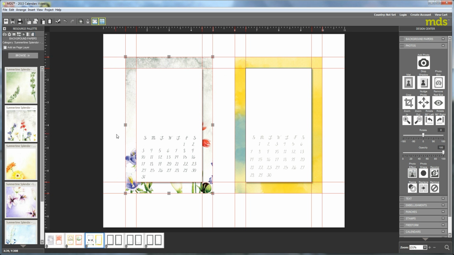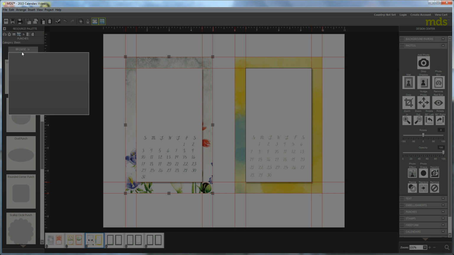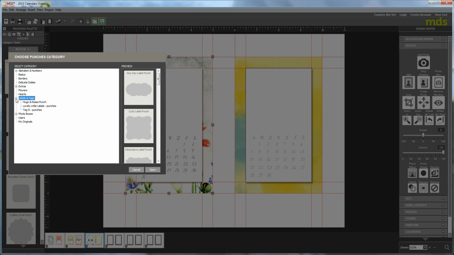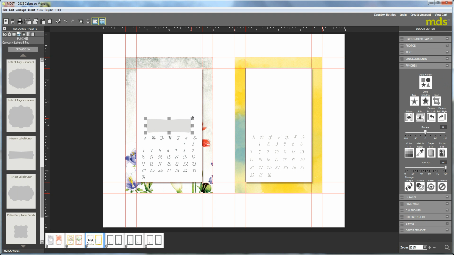Okay, now I'm going to do the labels and everything before I get to the butterfly, and we'll leave that for a second video. So first I am going to go to my punches under the resource palette and select the Modern Label punch, which is under Labels and Tags. So go ahead and open that up and drag in the Modern Label punch. You want to size it up a little bit and center it.